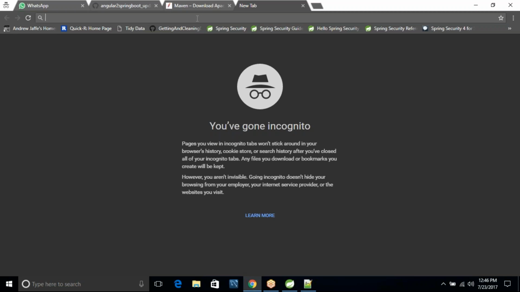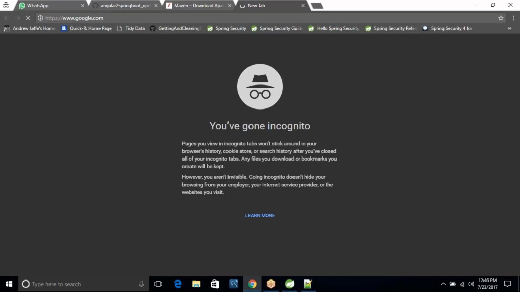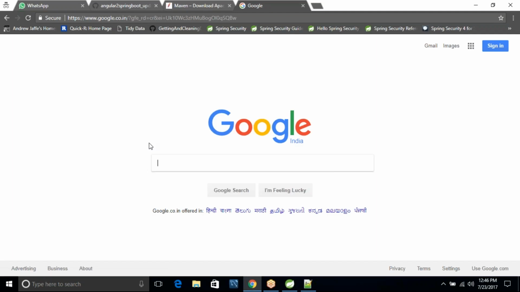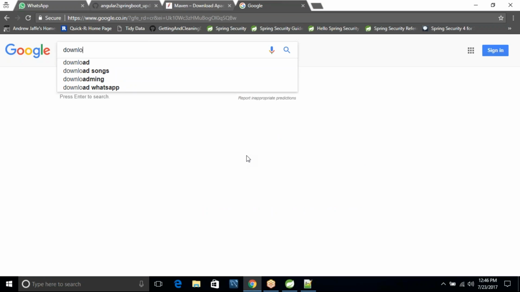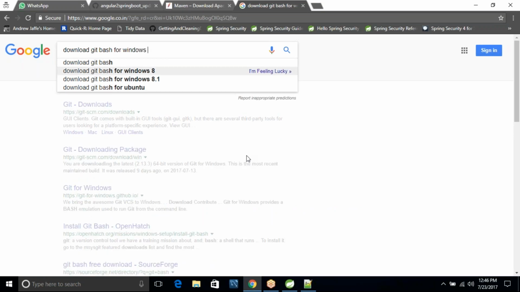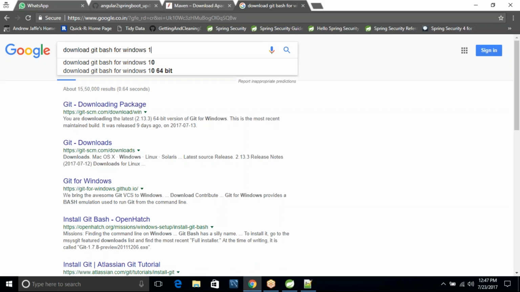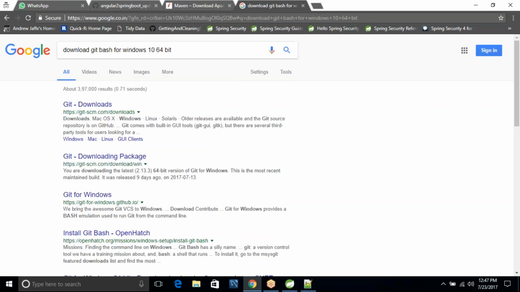To do that, we have to learn and download Git. So again go to Google. To work with Git successfully, let's download Git Bash. Download Git Bash, for Windows, whatever, Windows 10, 64-bit or 32-bit. You'll get git-scm, click on that, Git download.